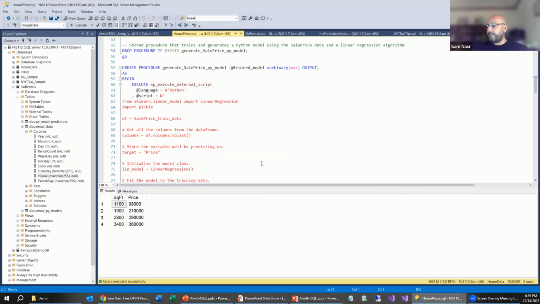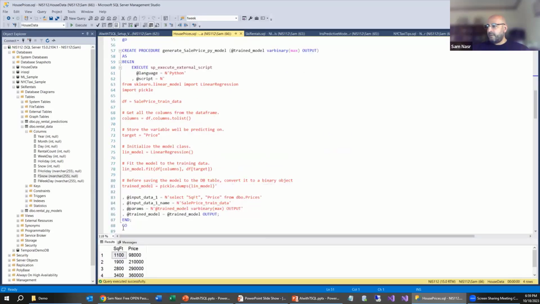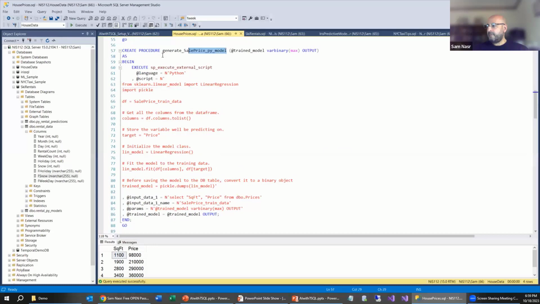So let me expand the screen a little bit. This is the stored procedure that I'm referring to. Walking through it step by step, I'm going to create a procedure, and I'm going to call it generate sale price Python model because I'm using the Python model. And it's going to output a trained model, which is a varbinary(max). Think of it as a string.